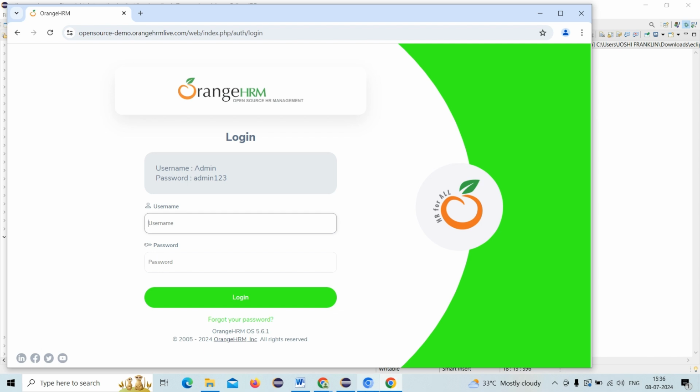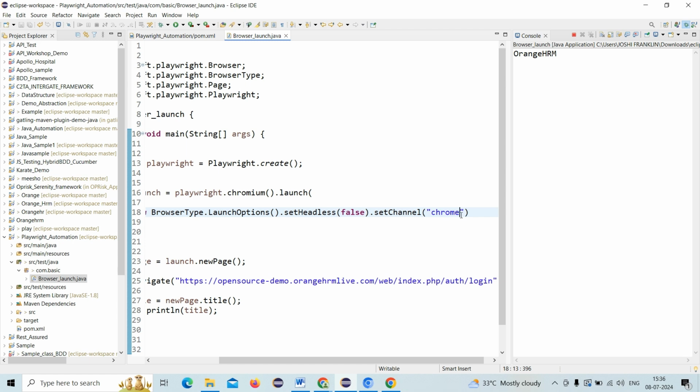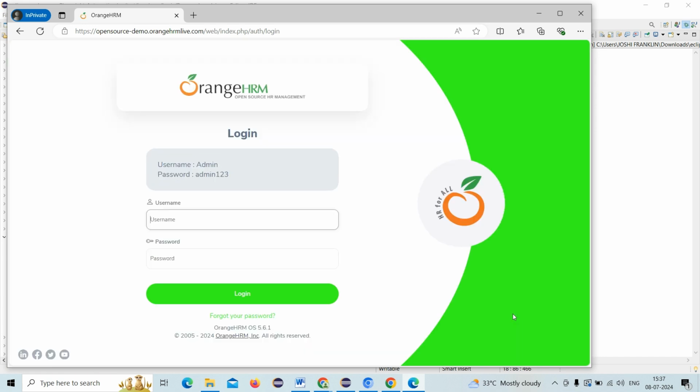Suppose I want to run in Edge. Suppose I want to run the same code in Edge. This is what I was telling you in the introduction class. So if I want to run in Edge, msedge. Let me run it. See, now the Edge browser has been launched.